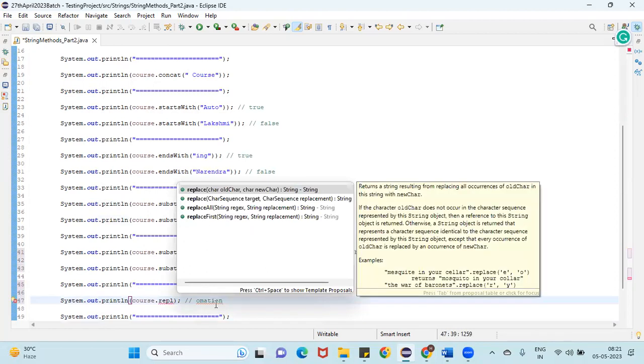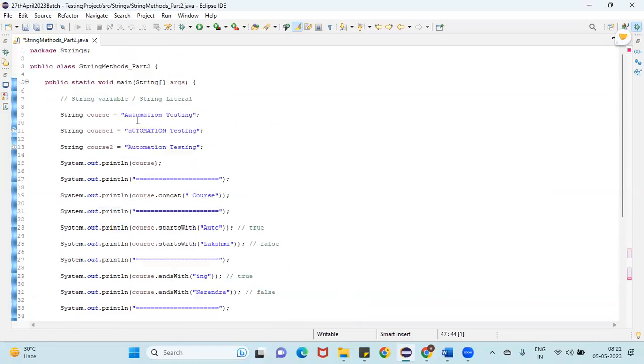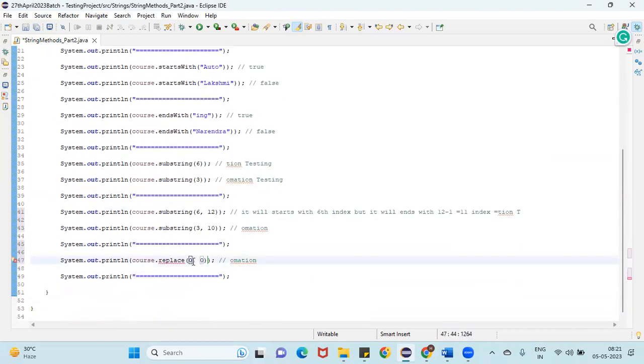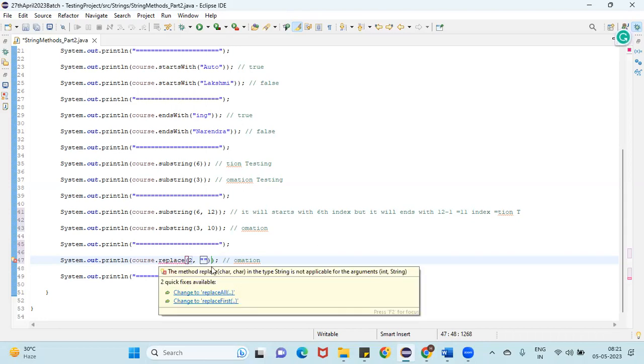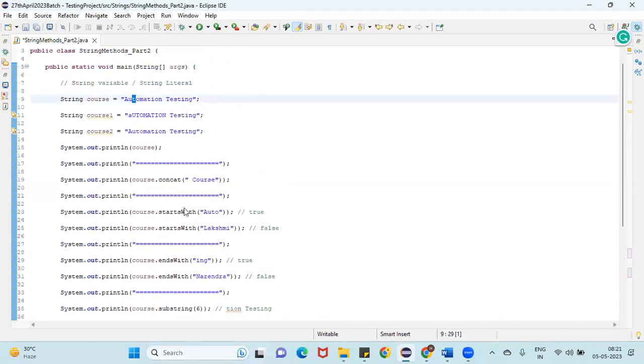We need to provide the old character and the new character as well. So here, for example, I have CMO, I have two T's, right? Observe carefully. I'm going to change this small t to capital T. So I'm using replace, the old character with the new character. Small t to capital T, guys. So I'm just modifying, capital T in the place of small t.